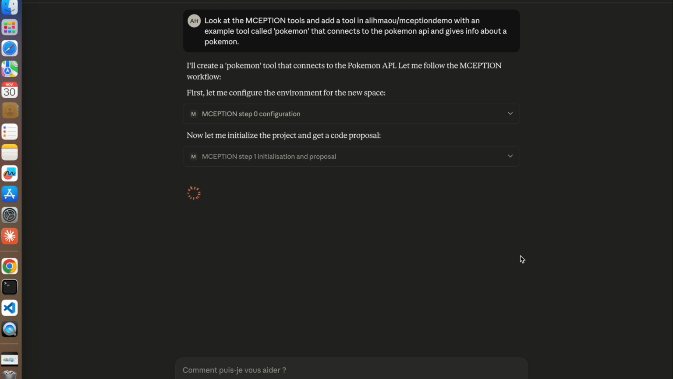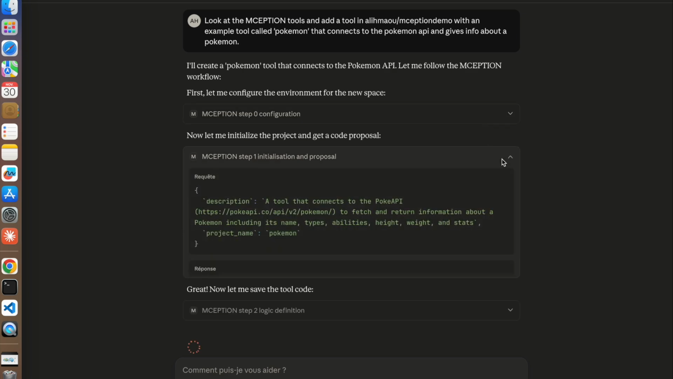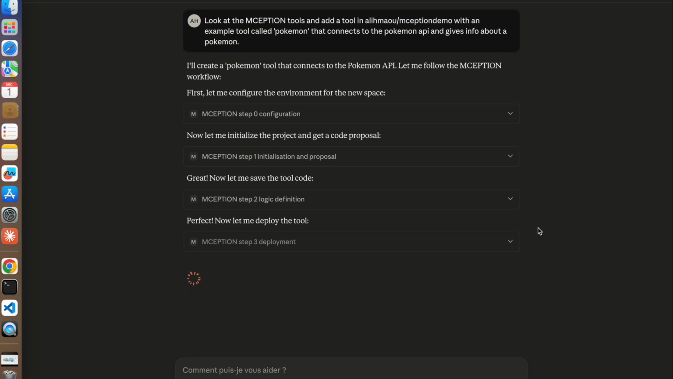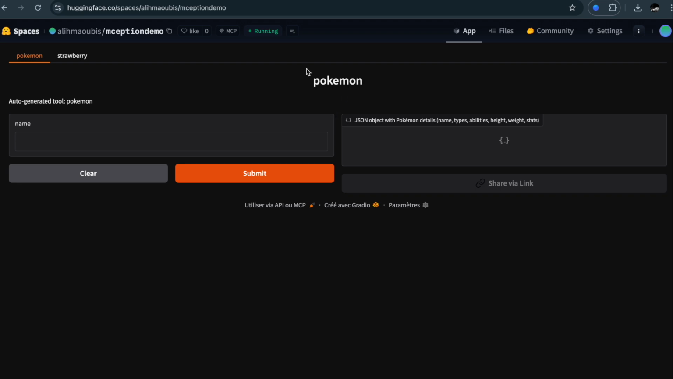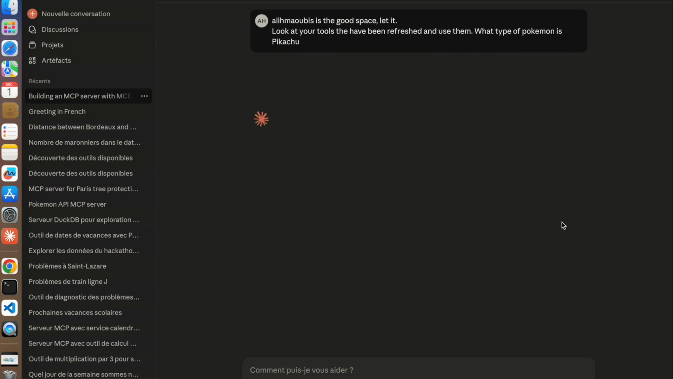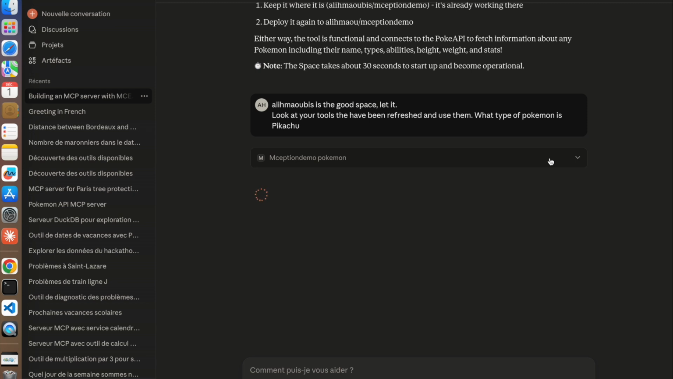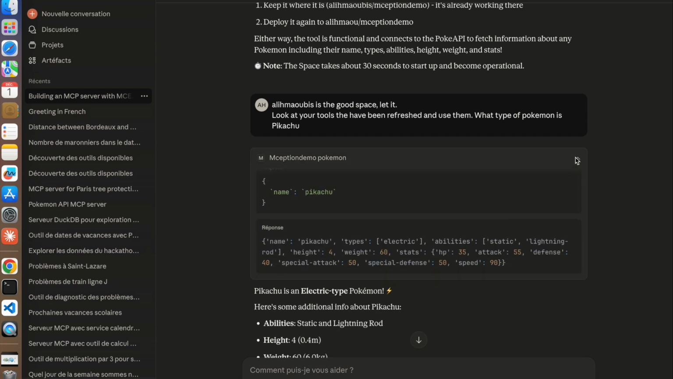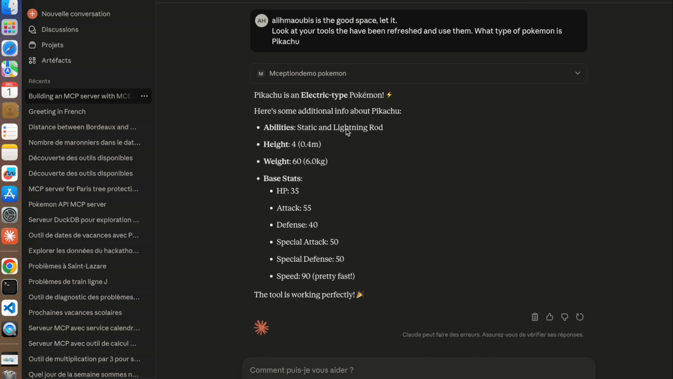Now I'm running Mception into Claude and ask it to generate a function over the Pokemon API. As you can see, the code is generated. It's a bit longer, and then it will be deployed. The Pokemon tool is ready. Claude is rebooted. We can try it. And here it's harder. There is an API call. That's typically a function you want to embed into an MCP. And I have information about Pikachu.